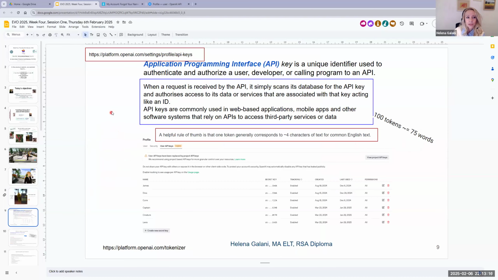So the platform I used is openai.com, but you can also use Mistral, which is an alternative option that works in a very similar way. API stands for Application Programming Interface. It's a unique identifier used to authenticate and authorize a user, a developer, or a calling program to an API.